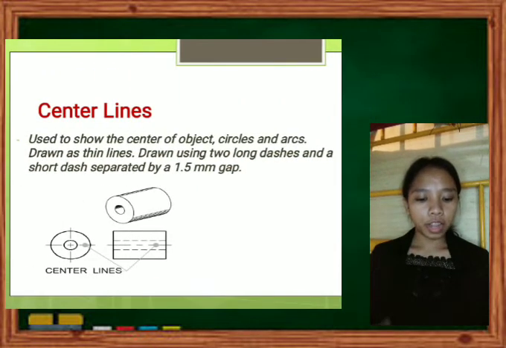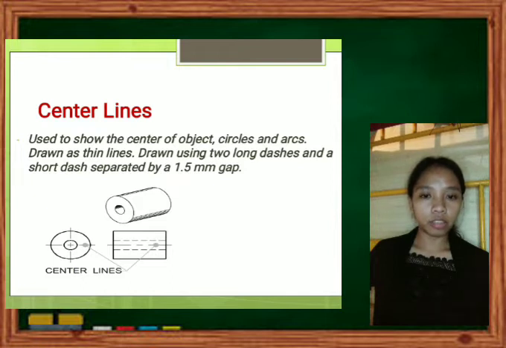Next is center line. This line is used to show the center of objects, circles, and arcs, drawn as thin lines, using two long dashes and a short dash separated by a 1.5 millimeter gap. As you can see on the illustration, the thin lines that are drawn separately are what we call center line. That enables us to know where the center of the object is.